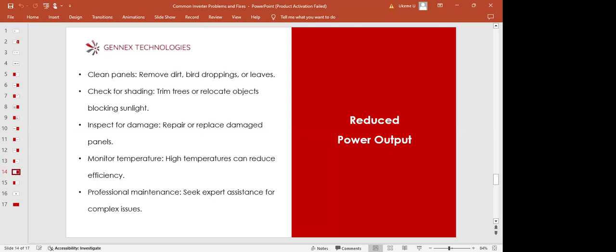If your panels are dirty, you won't get enough energy from the solar, and then this can be a problem. So clean panels, remove dirt, bird droppings, or leaves from the panels to make them generate properly. Check for shading, trim trees, or relocate objects blocking sunlight from getting in direct contact with the solar panel.